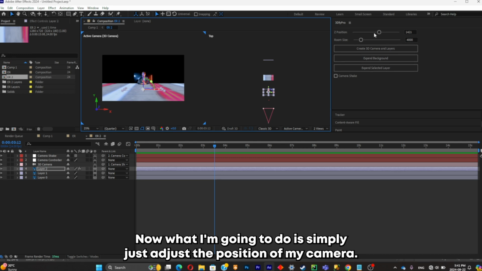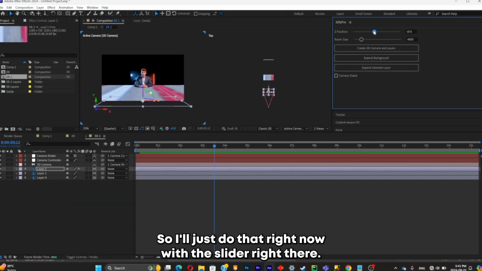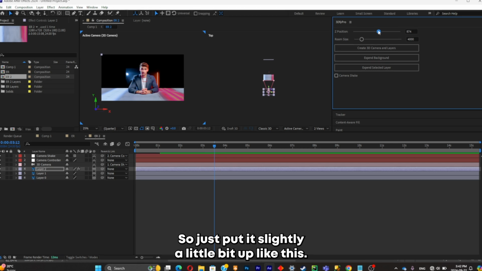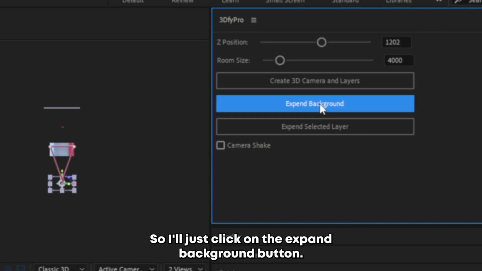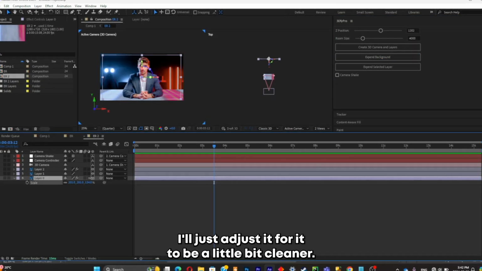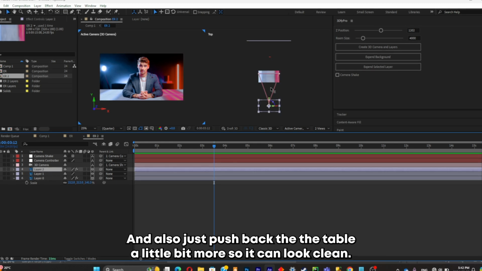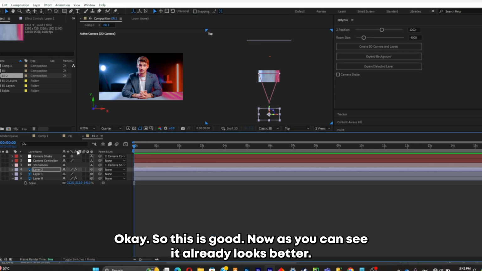Now what I'm gonna do is simply just adjust the position of my camera. So I'll just do that right now with the slider right there. So I just put the slider a little bit up like this. And the background layer is actually too small for me, so I'll just click on the expand background button. And I'll just adjust it for it to be a little bit cleaner. And I'll also just push back the table a little bit more so it can look clean. Okay, so this is good. Now as you can see, it already looks better.